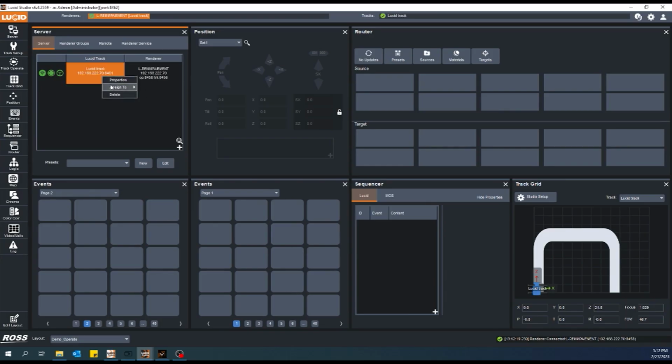Could have been the other way too. So if you want to unassign it, we can right-click again, assign to none. And then you could also right-click on the renderer, assign to the track as well. So both ways work. So that's basically how you set your Lucid Track and your renderer.